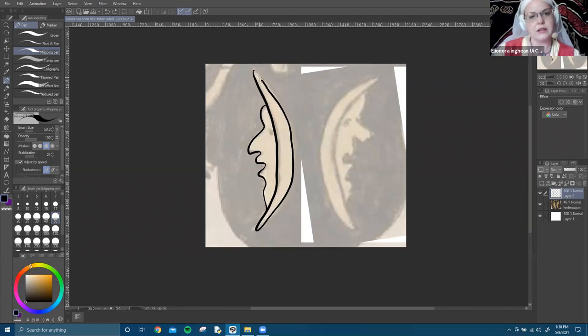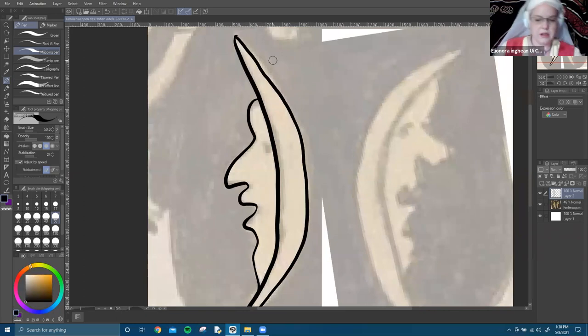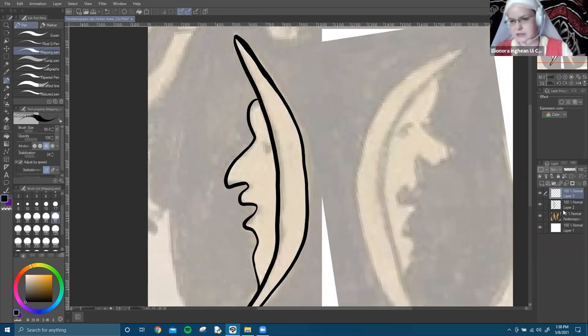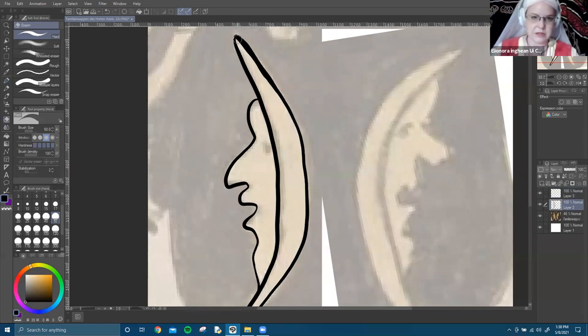And I had a wobble there, but not too bad. All right, so this line I'm not terribly happy with. What I'm gonna do is I'm gonna make a new layer and I'm gonna draw the line I am happy with. And then I'm gonna come back down to this previous layer and erase out from under it. So that it looks nice and smooth. And I don't have to worry about accidentally erasing things I wanted to keep.